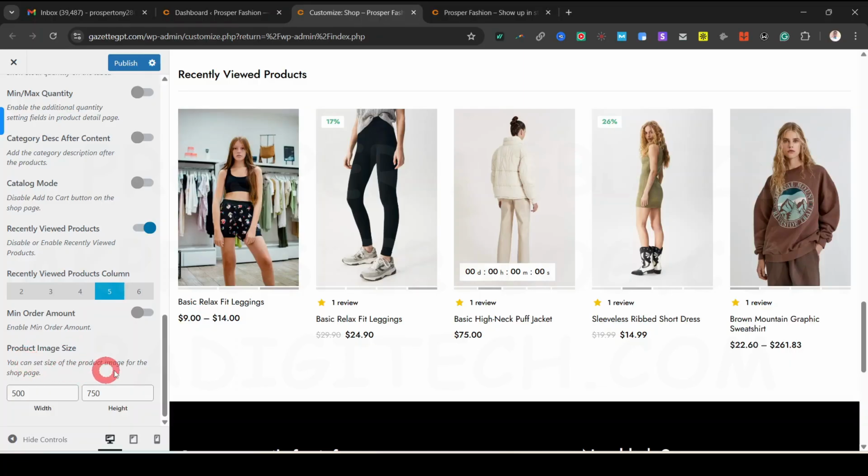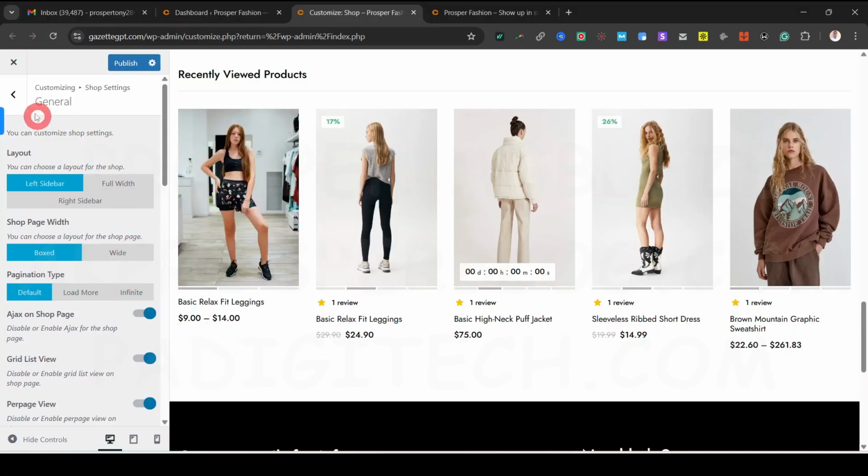So you can set image of product for the shop page. This is where you put in a particular image size. Okay, but by default this is okay, so you can leave it like this. All right, so these are the options under general.